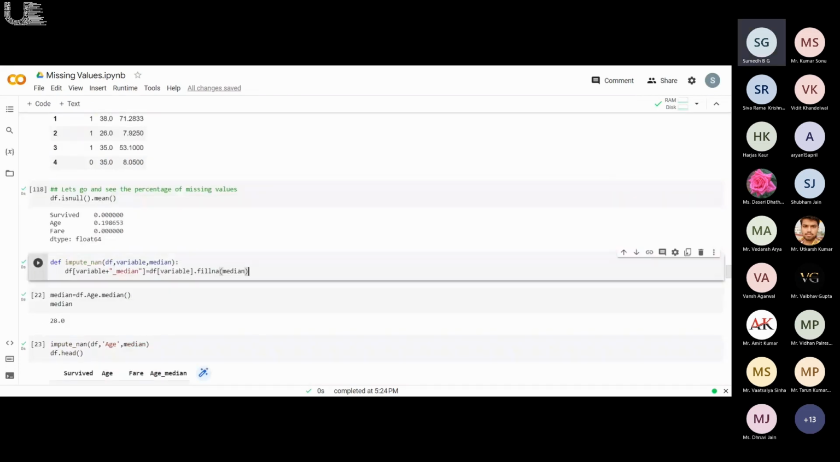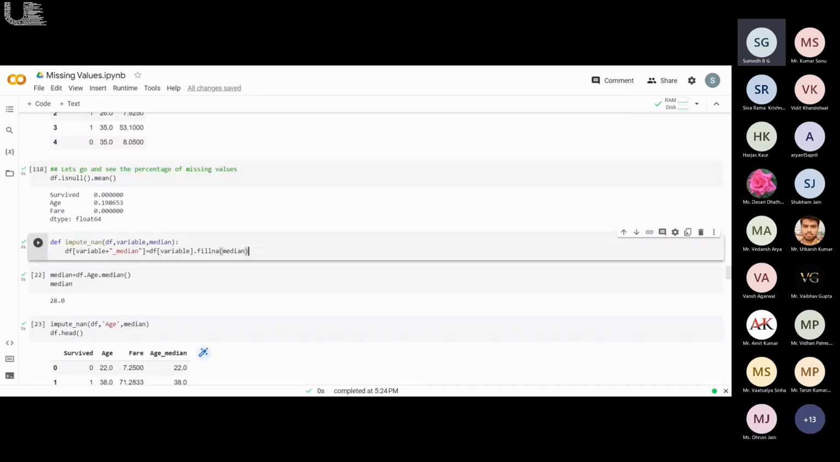Now we create a function, just one line, called impute_nan, and it takes a data frame, a variable, and a median as the input. What we do is we create a new column in the data frame where we have filled in the missing values with the median of the present values. As you can clearly see, we create a new column, and the value of that column would be fillna of median. That is, we fill the missing values with the median and store it in the new column.